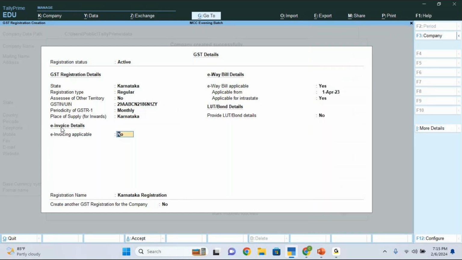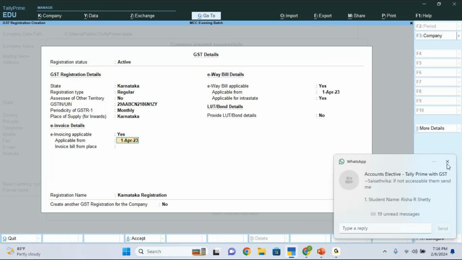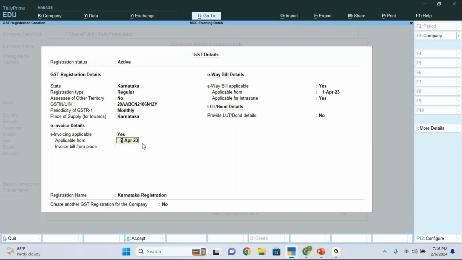Now here you can see that you have an option which is asking for the e-invoice details. So what I have to do is I must make this option as yes. Okay, then applicable from, I may give the current financial year date itself, that is 1st of April, and the invoice bill from place. So where is the place? So let us give it as Bangalore.